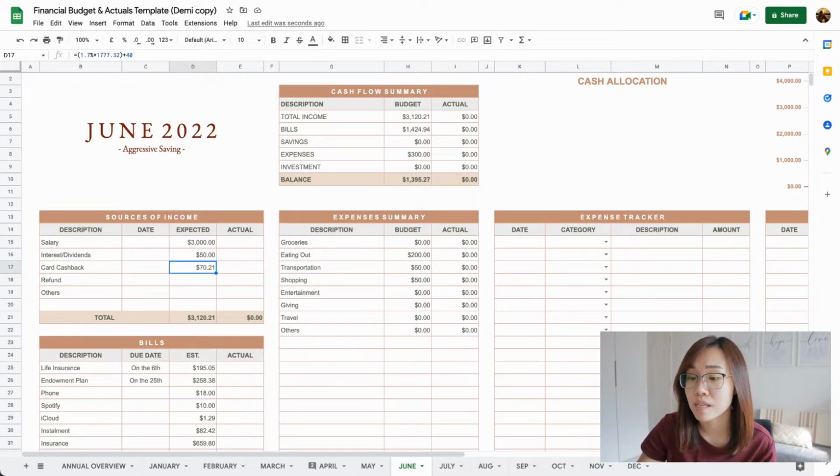Refund and others is just an example of the sources of income that you would actually receive. You can amend this according to whatever income that you are going to receive, so definitely play around with this, it's up to you.